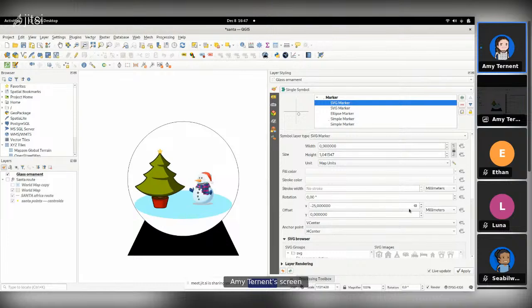So let's move our tree in the Y plane a little bit. Let's go down, which is up. I know it sounds strange, but there we go. All right, so there we go. We've got our two characters inside of our snow globe. I don't know if I have time to decorate the tree. I will do that eventually.